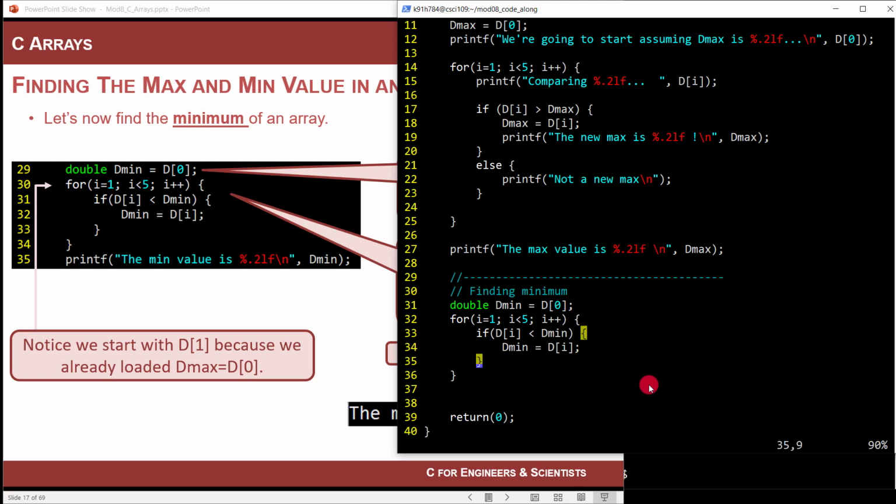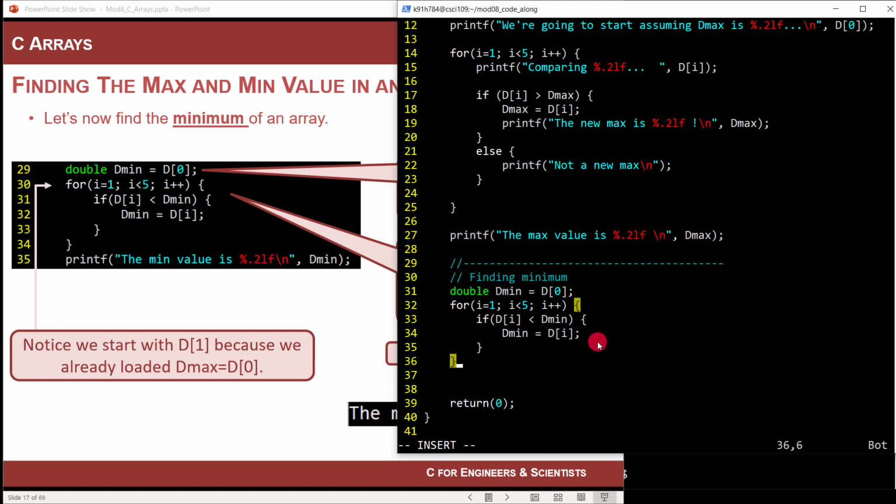And now you know what else I'm going to do? Nothing, because this if statement will only execute when this Boolean condition of di less than dmin is true, and it'll only make that assignment to update the current value of dmin when that's true. So I am actually done with this for loop.